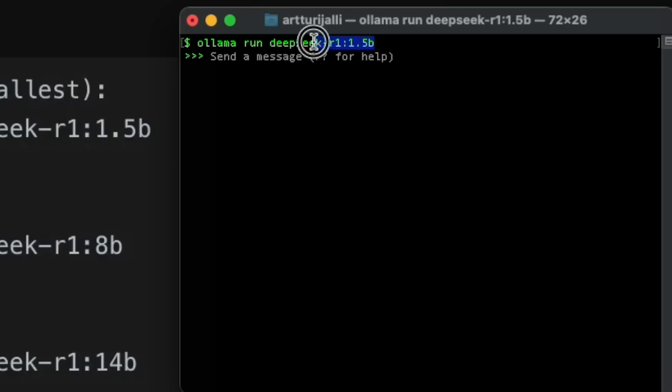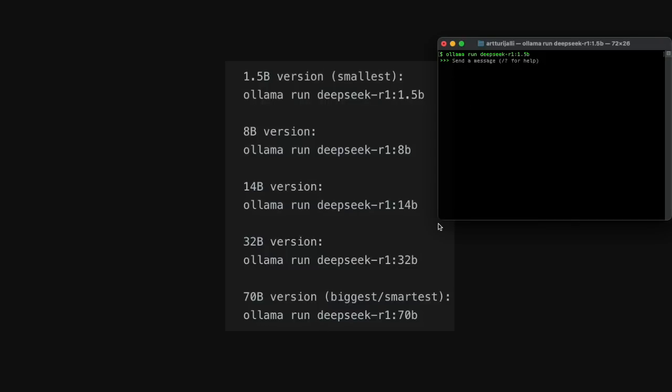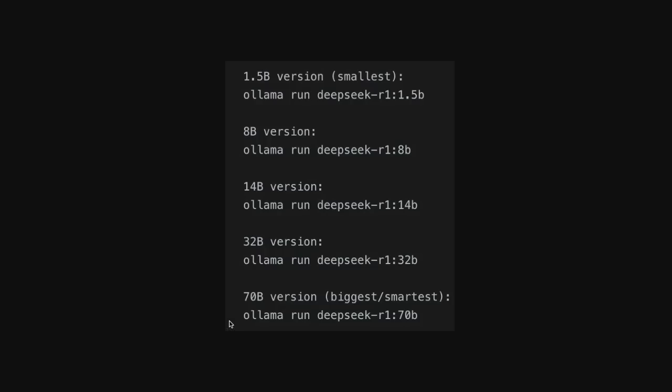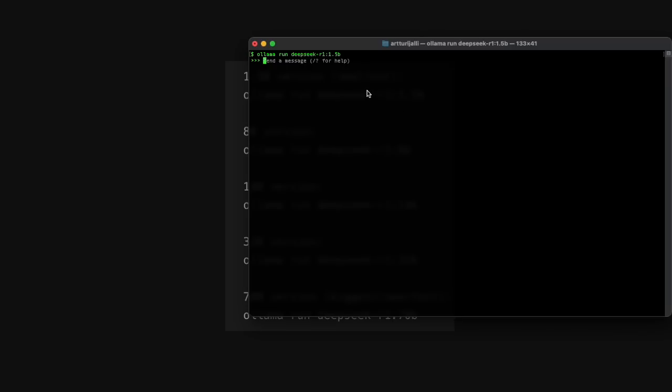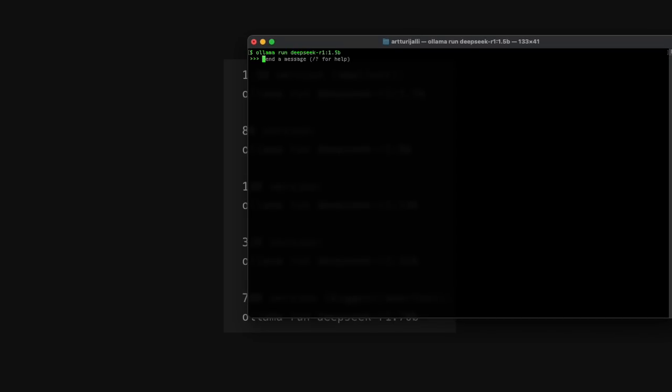If it's your first time running this command, it will take a while for this model to load because it's going to install it. But for me, because I already have this model, I can just start typing in messages. So now this is essentially the same as ChatGPT. You can send any message you like. So for instance, let's say, create a song about dogs.